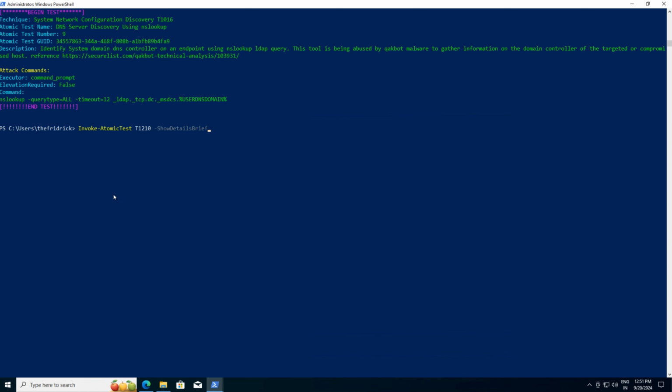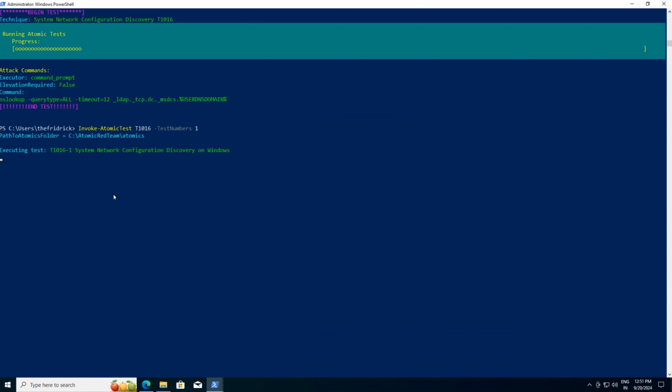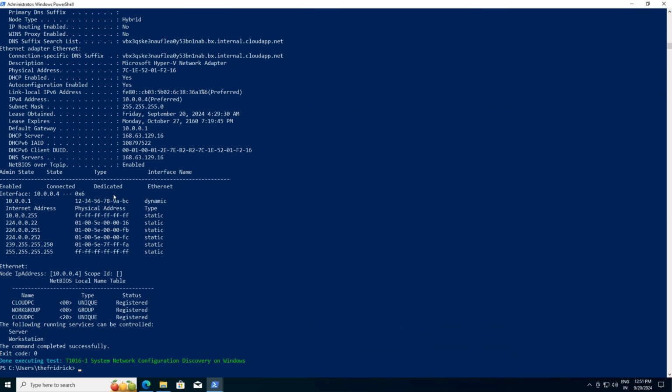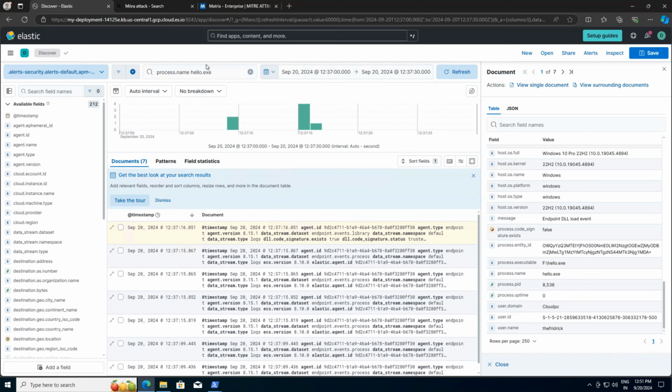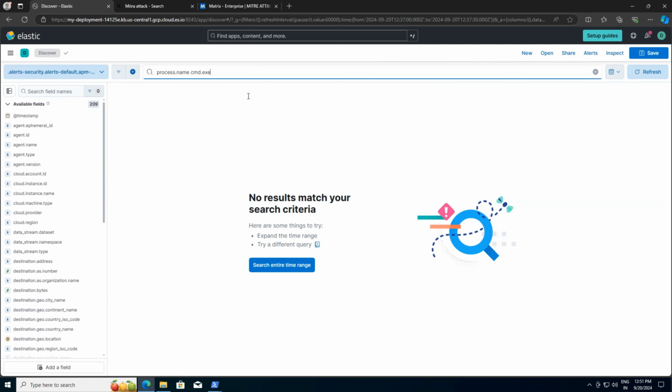Let me go and change it here. 1016, and the test number is 1, and I'll remove this cleanup. Let me run it. So basically the system configuration is actually running. Now I'll go back to my other window and see if anything is captured on the cmd basis, cmd.exe. And if anything runs on cmd.exe, this will give me the information.